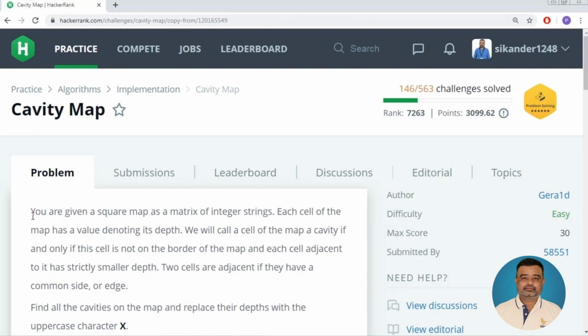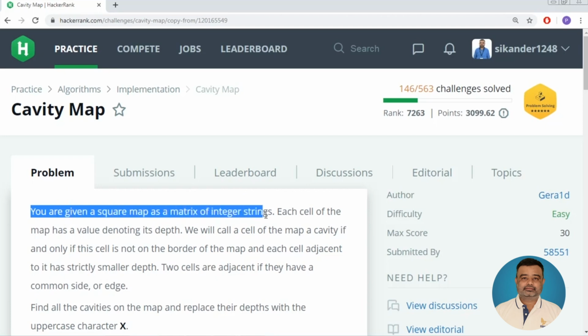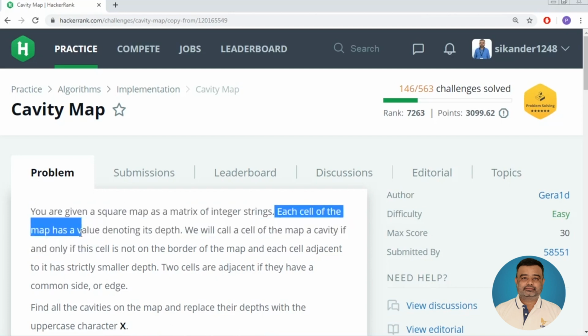What does the problem statement say here? You are given a square map as a matrix of integer strings. You'll be given a list of strings which consists of digits, and it will be a square matrix. Each cell of the map has a value denoting its depth. So each cell represents some value, and we can consider that value as the depth.